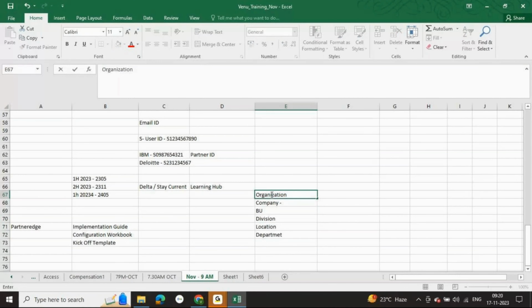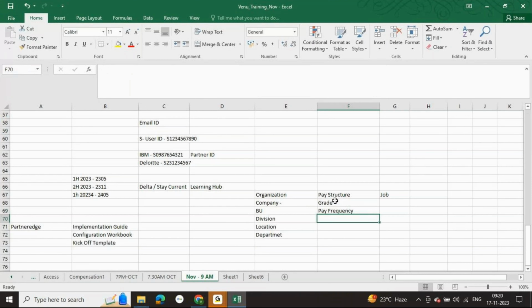Similarly, you'll also have the pay structure and you'll have the job structure as well. Within pay structure, you'll have grades or bands. You have pay frequency, how frequently the employees are getting paid: monthly, weekly, quarterly, and so on. Pay components are nothing but your salary wage types, like basic salary, HRA, medical, and so on.